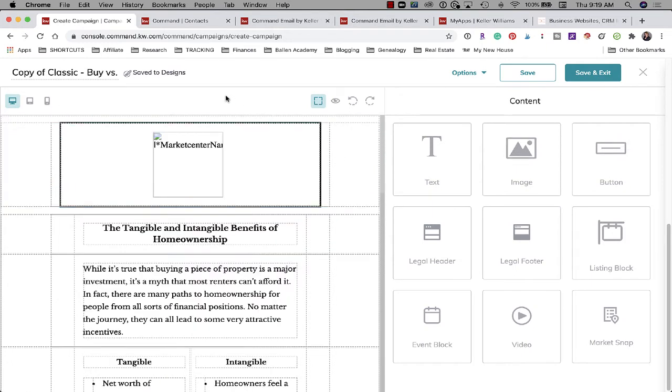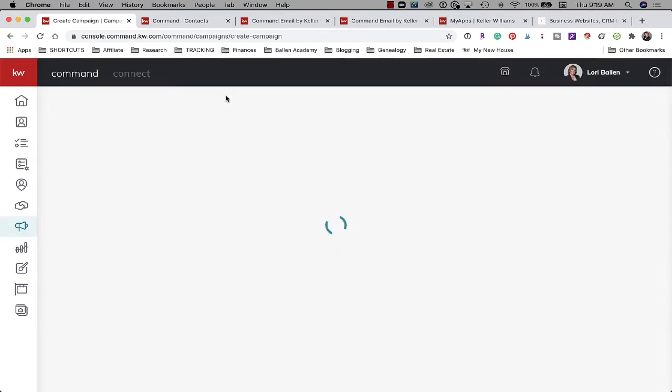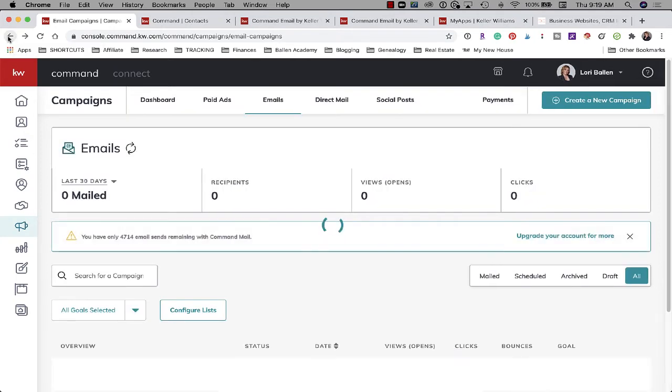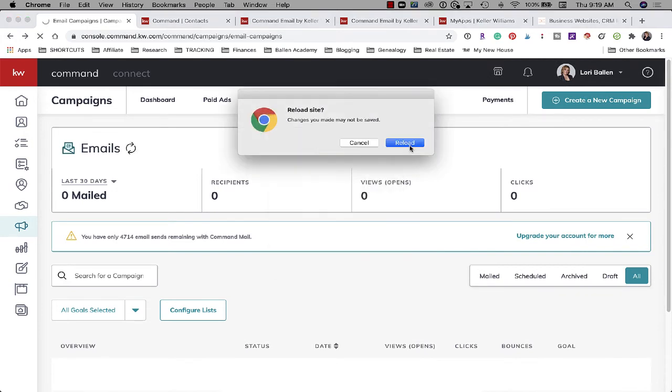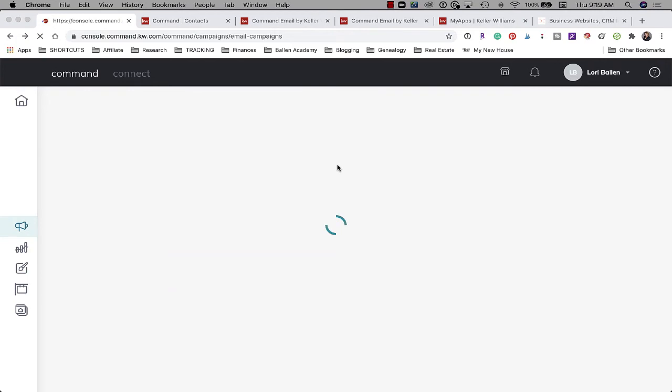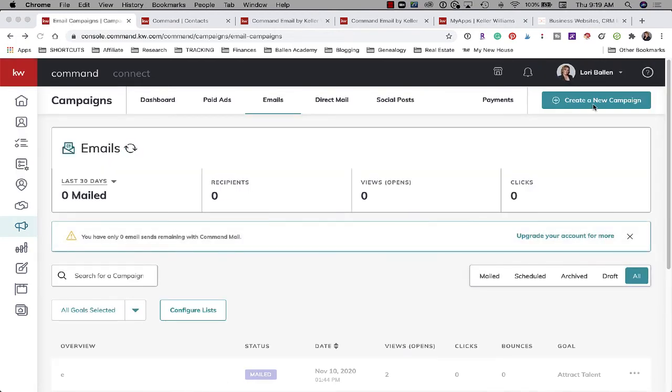So the easiest thing to do is to not change anything. That's actually the easiest thing to do. Oh, why did it boot me? Let's see if we can go back. They're doing a lot of updates sitting on command. All right, let me reload it, see if it'll give it back to me.